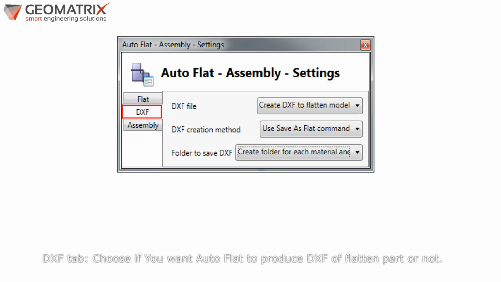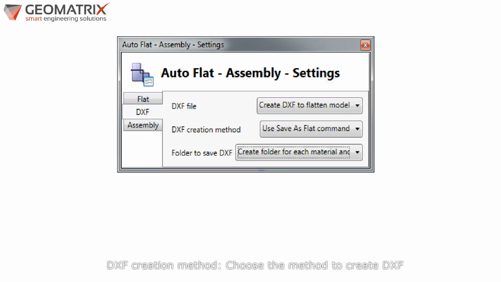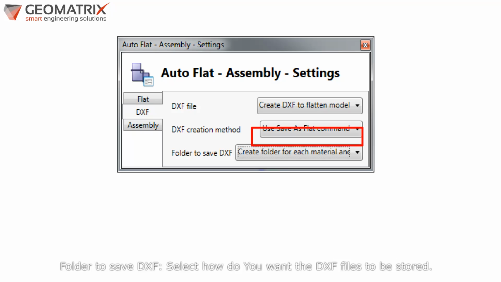DXF tab. Choose if you want AutoFlat to produce DXF of the flattened part or not. DXF creation method. Choose the method to create DXF. Folder to save DXF. Select how you want the DXF files to be stored.